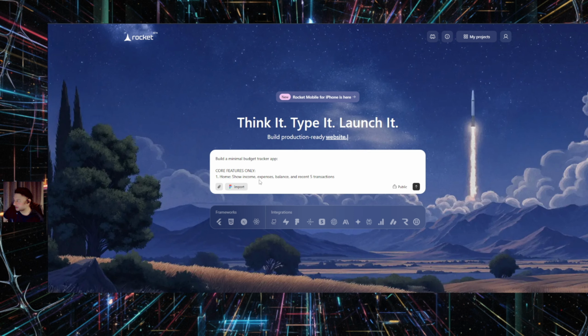Okay, so you can see the core features will be to show income, expenses, balance, and recent 5 transactions. And then we have the amount, category, income, expense, date and type. We also have all transactions with delete option, a simple pie chart showing expense categories, and the set monthly budget, which is I think very cool.